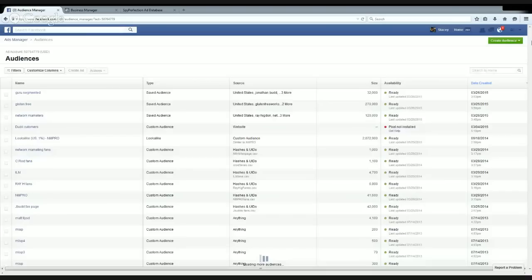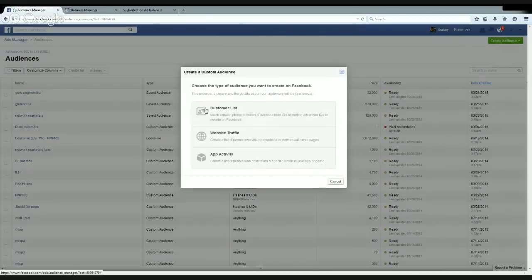And we can just create an audience, and we're going to create a custom audience. So very, very simple. And here's where you would actually enter a customer list, and you can upload your customer list.